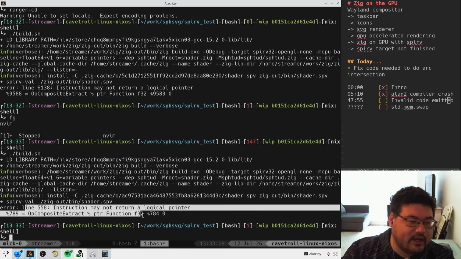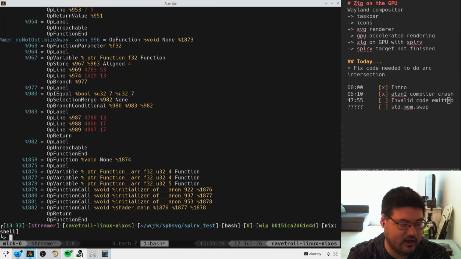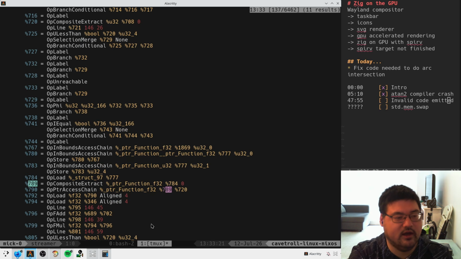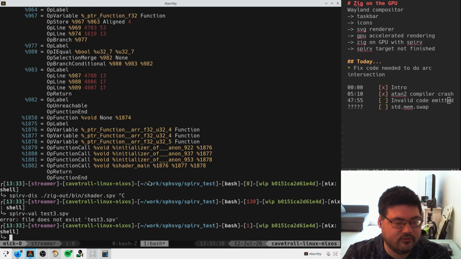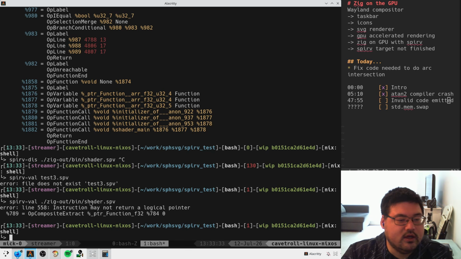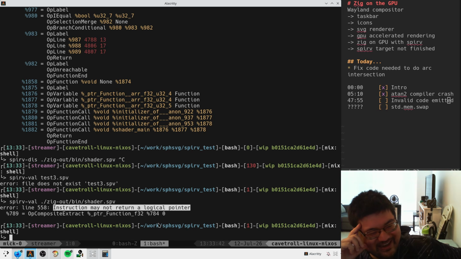Okay, so why is this happening? SPIR-V dis, zig out bin shader SPV. So we're looking for like %789. There we go. So what is this guy trying to do? Well, what is the error actually? Let's read the error again, because I actually need to know what that means. Zig out bin this guy. Instruction may not return a logical pointer. What the heck does that mean?